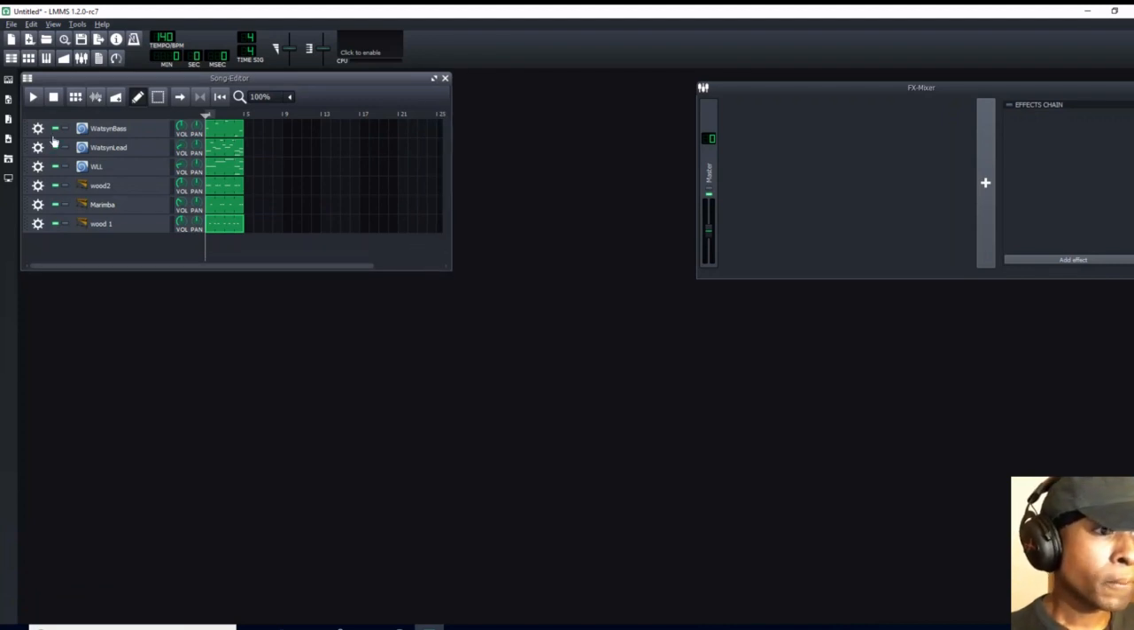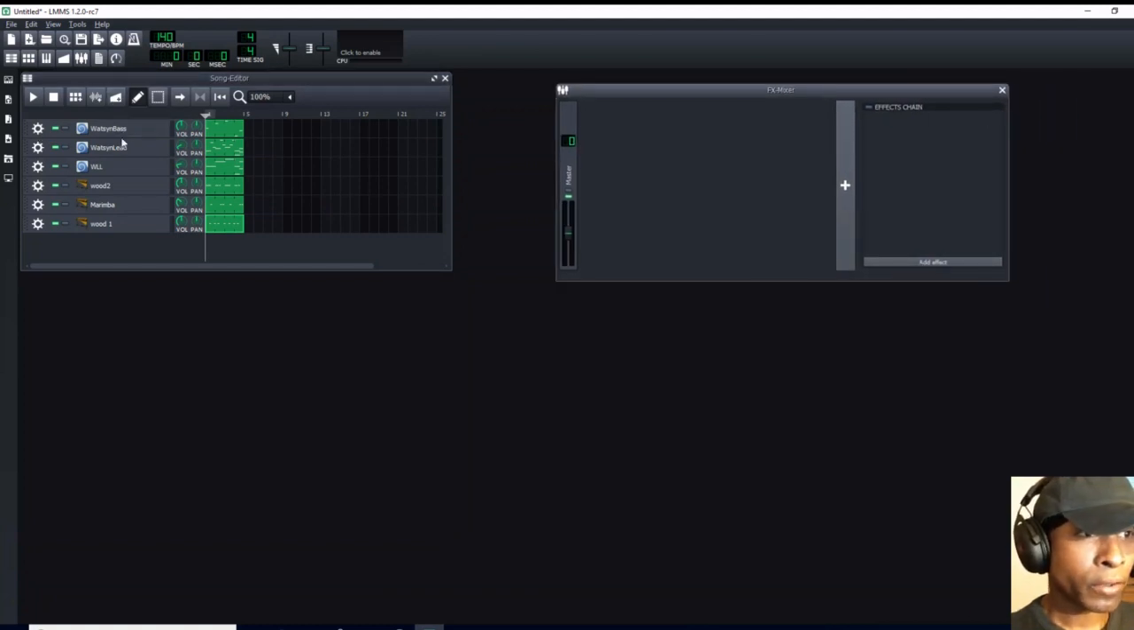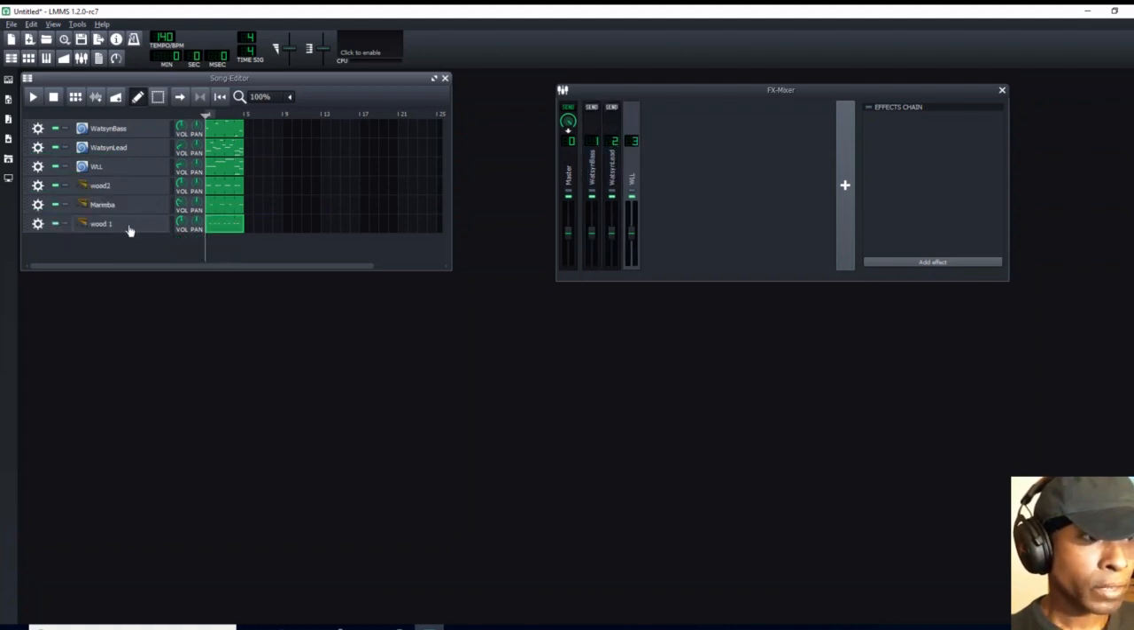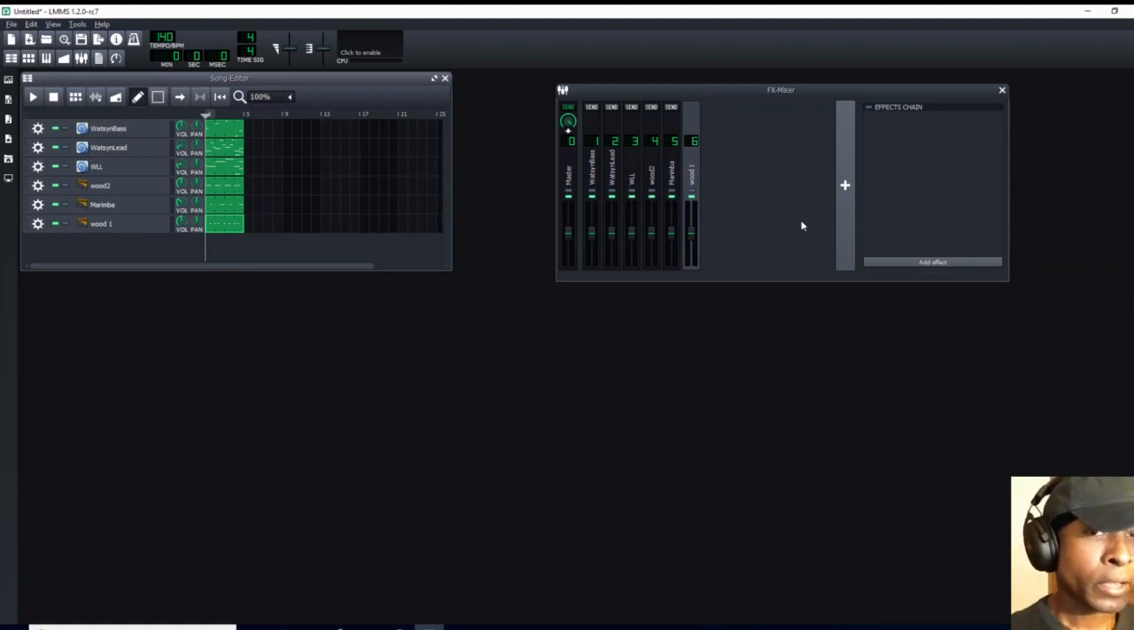All right. So the first thing that we're going to do when it's time to mix is assign all of these instruments to a mixing channel. So left click, Watson bass, and then assign to a channel. Watson lead, assign. Watson lead low, assign. Wood 2, assign. Marimba, assign. Wood 1, assign. So we have all our instruments right here assigned to a channel.